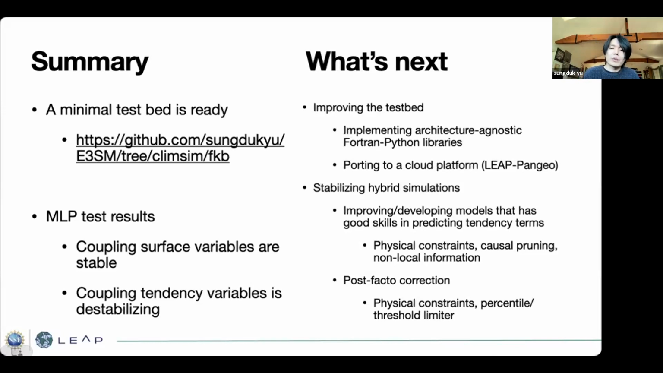or another way could be in the hybrid model, maybe we can do some kind of post-facto correction. Once we have the prediction value from the emulator, and before we couple it to the climate model, at that point we can impose some physical constraint, or we can limit the prediction values by the percentile or whatever threshold.